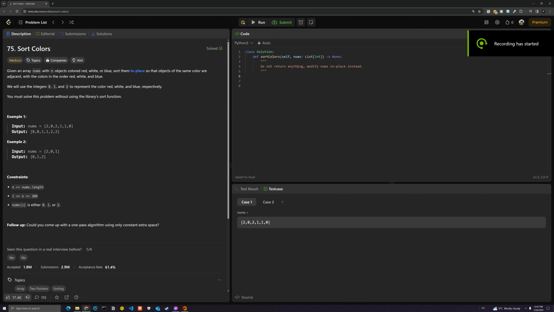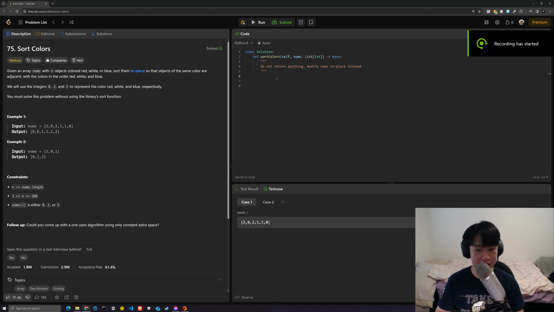Hello, and welcome to today's problem, 75, Sort Colors. You're given an array nums with n objects colored red, white, and blue, and you want to sort them in place so that the objects of the same color are adjacent, with the colors in the order red, white, and blue. We want to use the integers 0, 1, and 2 to represent the colors red, white, and blue, and you want to solve it without using the library sort function.